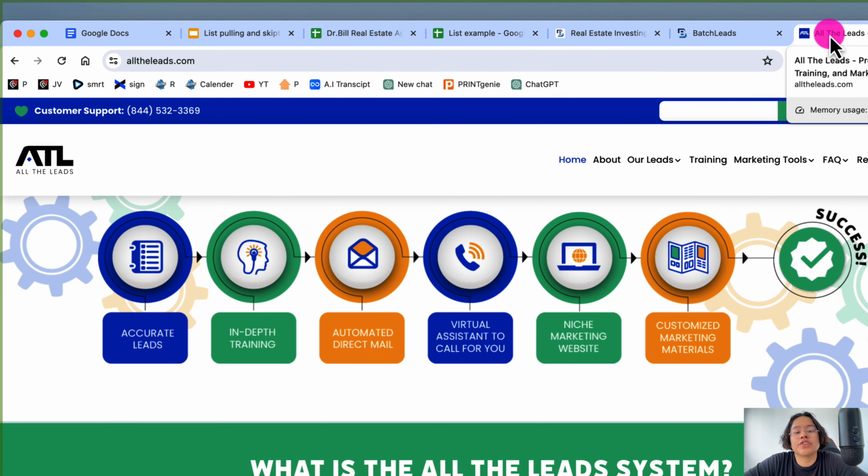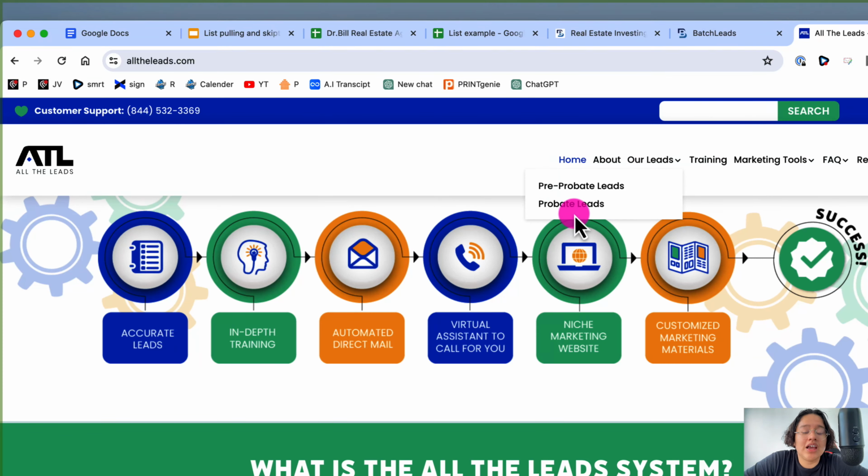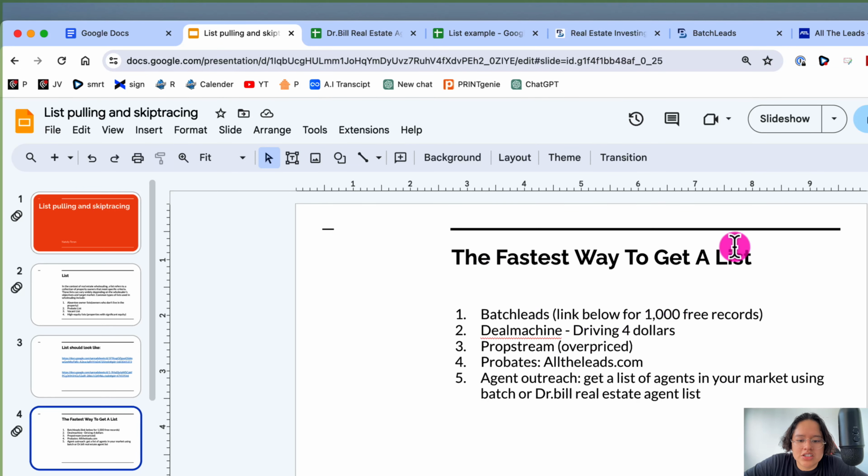But I know All the Leads for sure goes straight to the county, they pull it themselves, or you can even go to the county yourself and pull it, right? I'm just giving you guys tools to make your life easier, because I'm not going to go down to the county. I'll just pay the $300 and get the list every month. Okay, so this is All the Leads. Now let's hop back into the PowerPoint. Okay, cool.